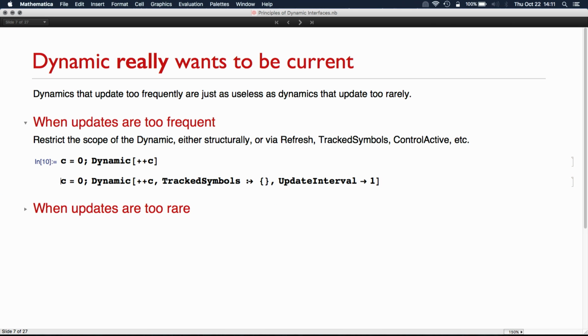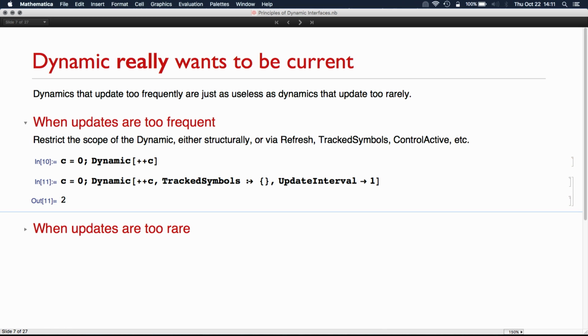Sometimes it's not. And there are primitives that one can use to restrict the scope of the dependency graph. So track symbols is an option that lets you say, I don't care about this symbol. Don't let changes to this symbol trigger dynamic updates for this dynamic. Update interval is another option that says, if there hasn't been a dynamic update in this number of seconds, trigger one. So here we've now throttled back this pre-increment of c loop so that it doesn't update by virtue of c changing. It updates by virtue of time passing, right?